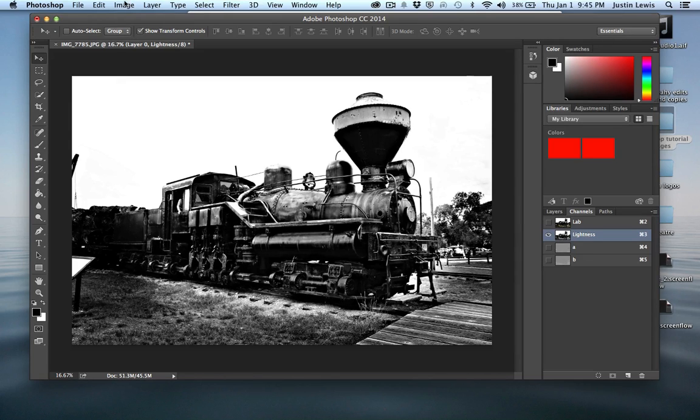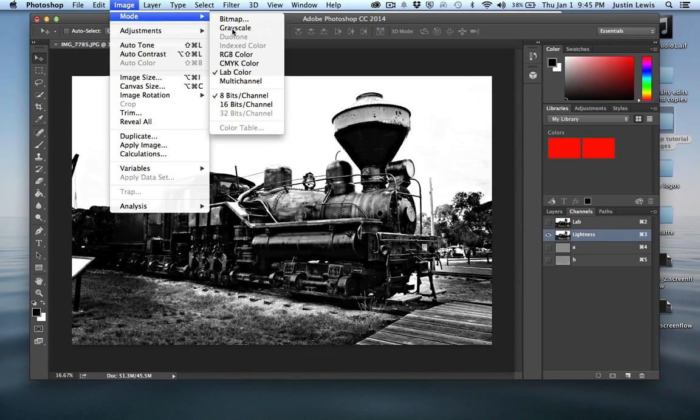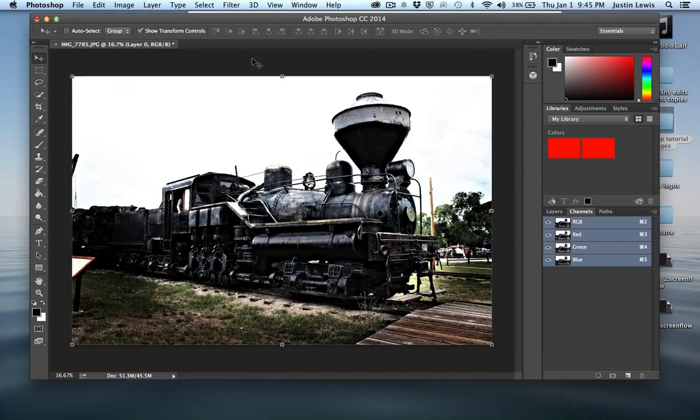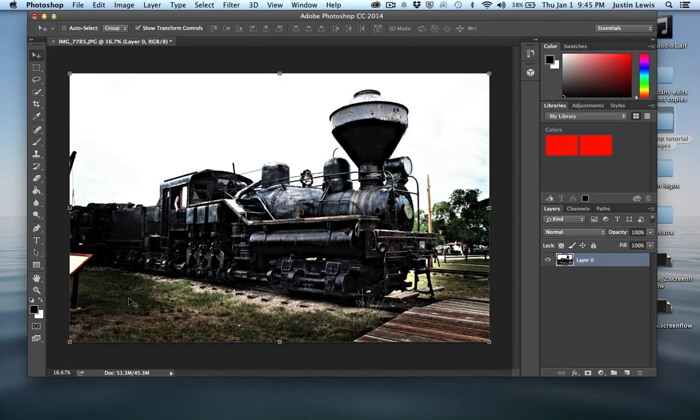So I'm going to come over here to image mode and go back to RGB color mode. Boom. All right. And switch back over to my layers. That's looking pretty good. And I like how it's dark, but I have to admit, I kind of want a seriously extreme vignette on this thing as well. So let's go ahead and do that.